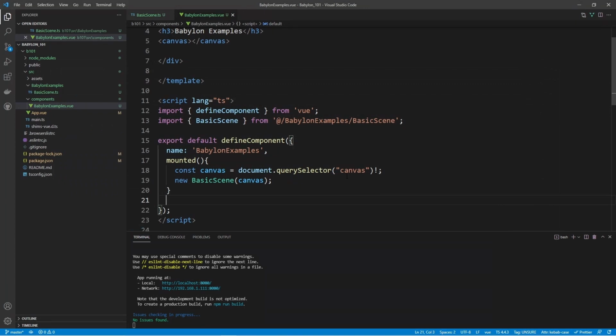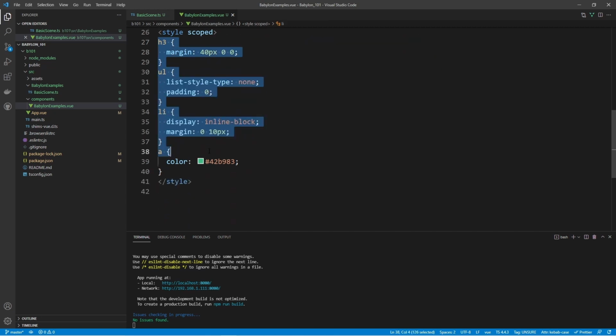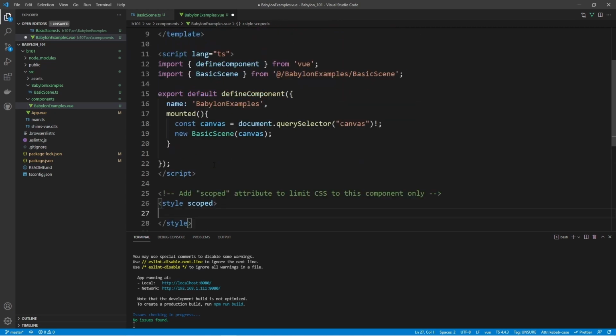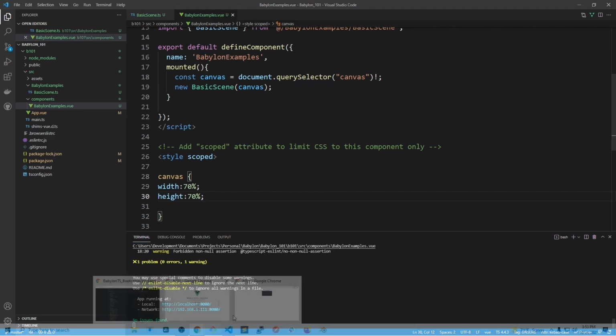So here I'm in the component itself. And down below here, we're not using any of these right here. We can actually remove them. And I want to modify the canvas. So we're just going to use basic CSS. So canvas, and I want to adjust the width and the height. Okay, so the width and height will be 70% and 70%. Go ahead and save that and go back to your browser. And there we go. Now we have a nice looking canvas.